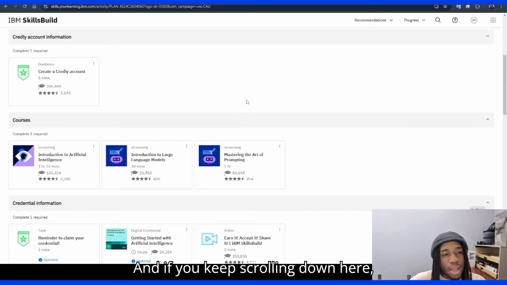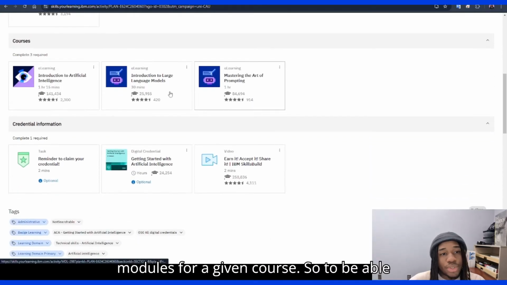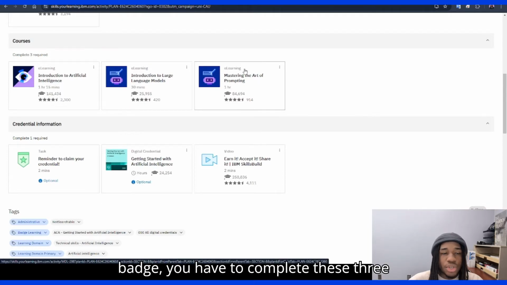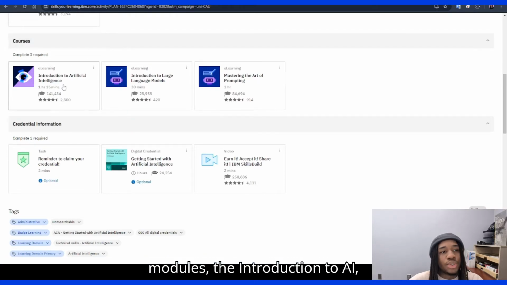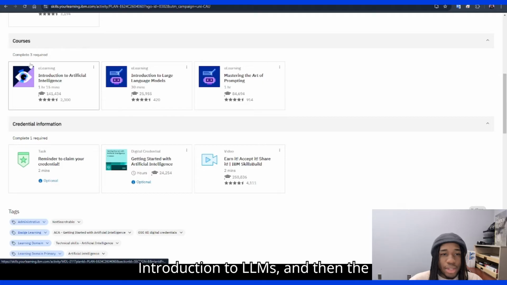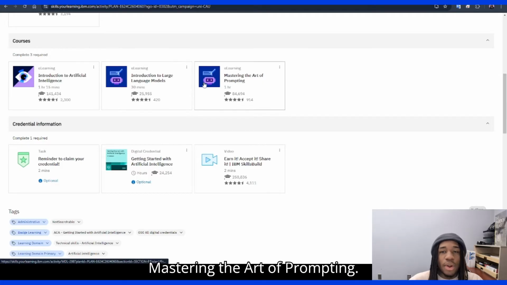And then if we keep scrolling down here, we'll see that there are actually 3 modules for a given course. So to be able to complete that course and get your badge, you have to complete these 3 modules: the introduction to AI, introduction to LLMs, and then the mastering the art of prompting.